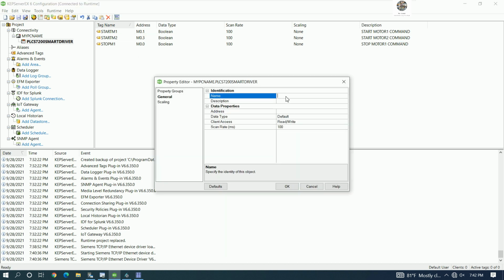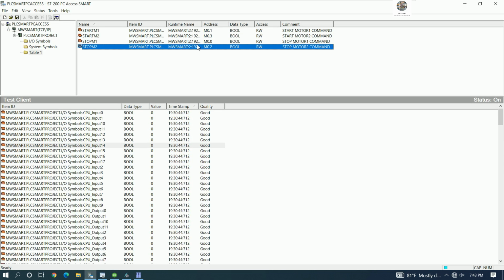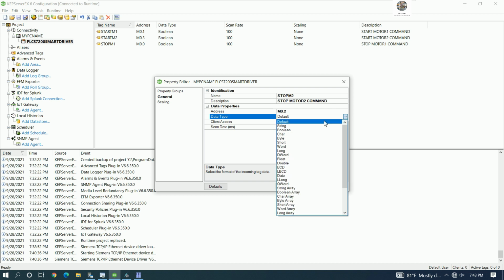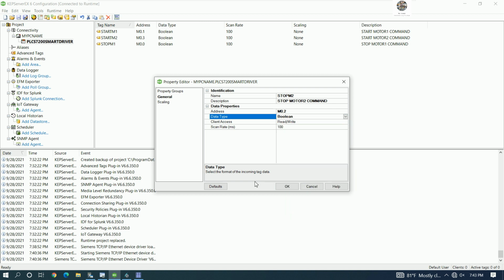And the last one is stop M2, and the description is stop motor 2 command, and the address is M0.2, right? So I will put M0.2 and choose boolean. Yes, don't forget to choose the boolean.